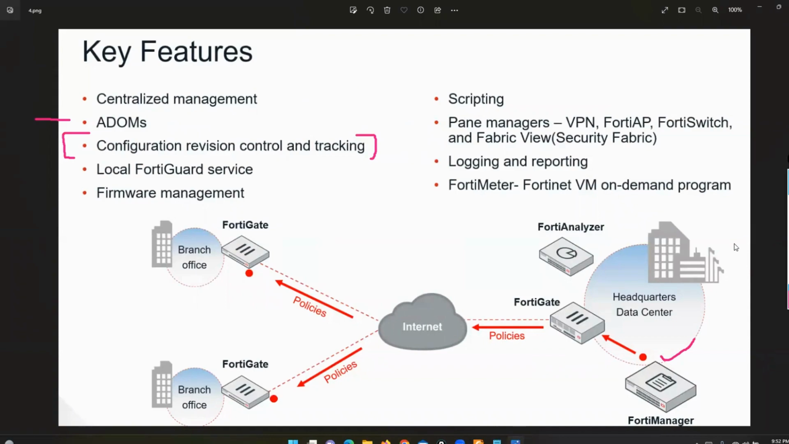So whenever you change or configure anything, the revision number will change. What is exactly a revision number? I will show you in the lab, but right now I'm giving you an idea. Whenever you change anything in FortiManager, the revision number will change. And why are we using a revision number? To control and track it. I will tell you in detail in the configuration.